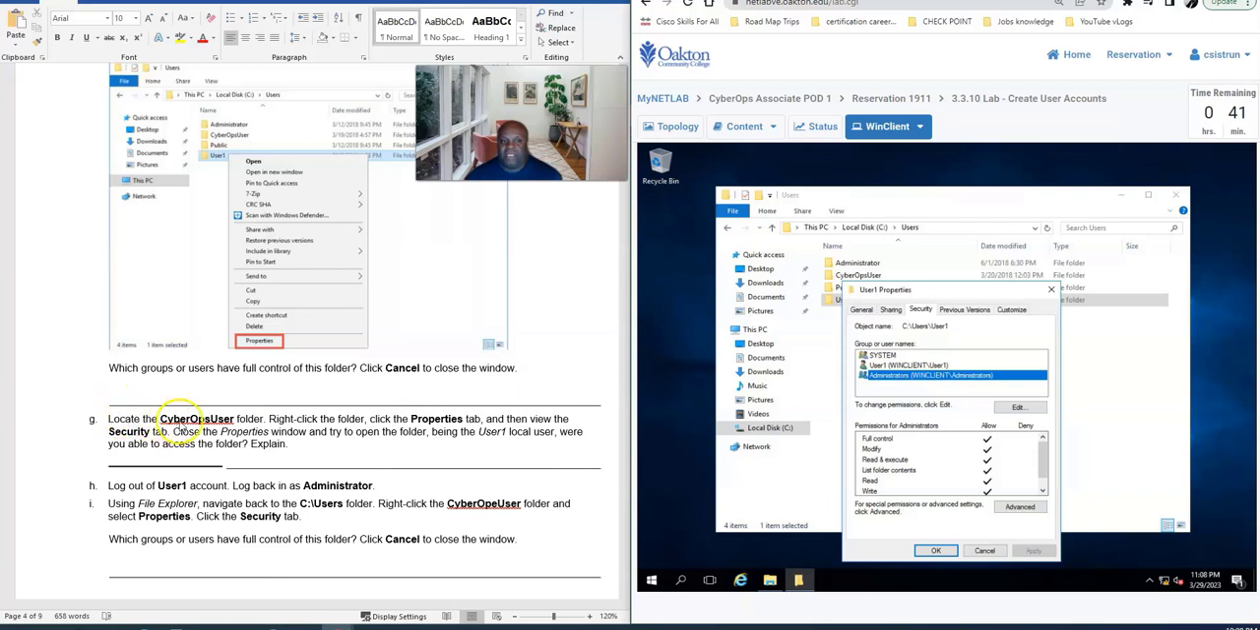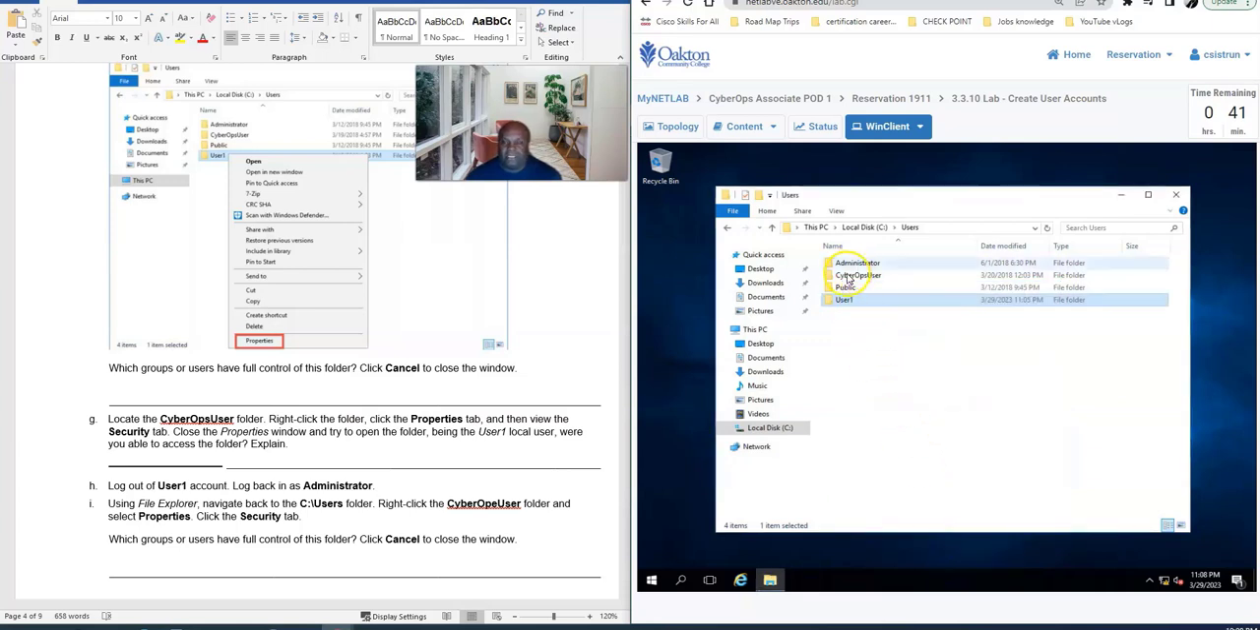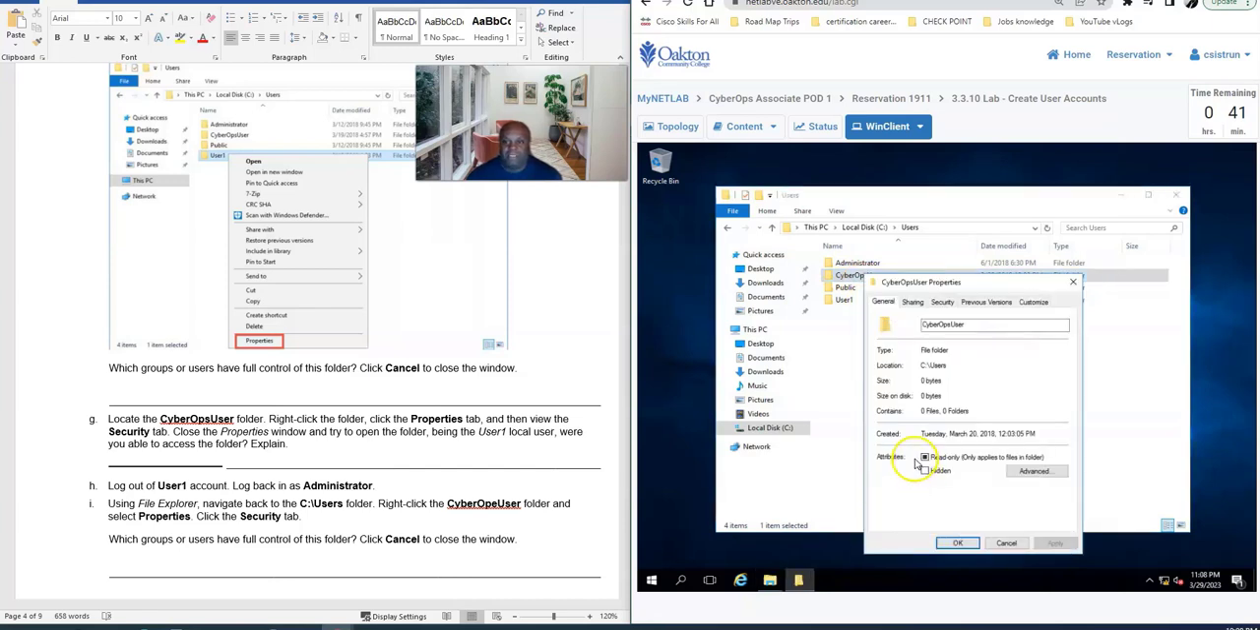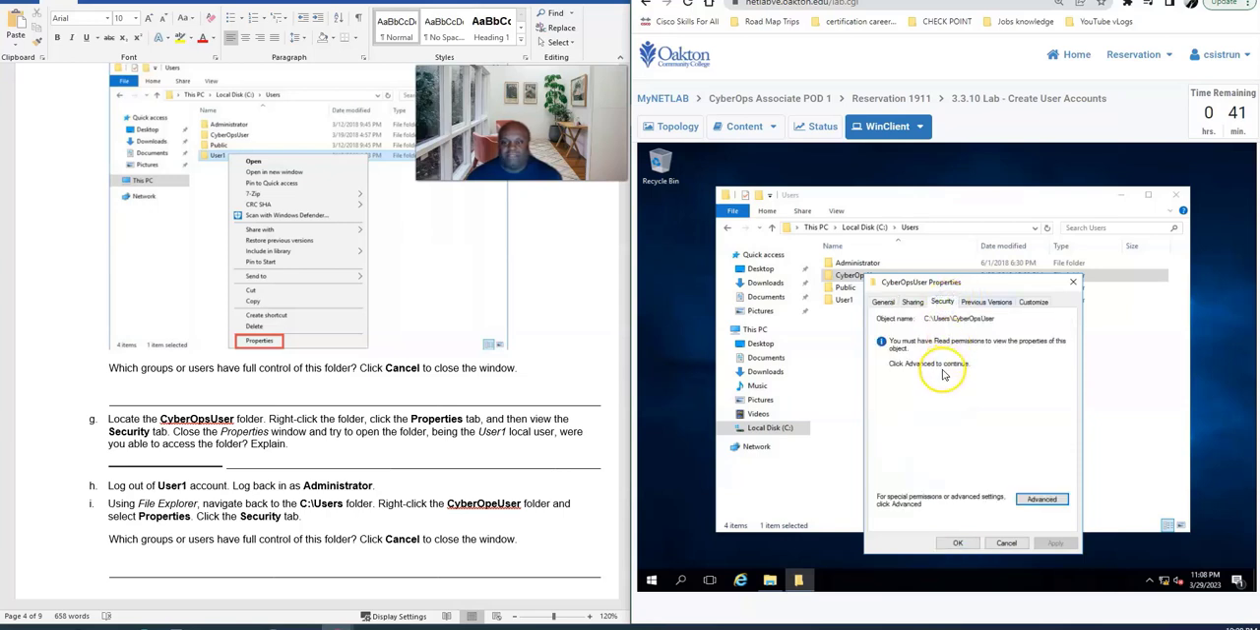It says locate the CyberOps user folder and right click on it. So now it wants me to locate the CyberOps, so I'm gonna close this out. It said cancel. I'm just gonna hit OK. It's not gonna affect it. So then I'm gonna go here and I'm gonna right click on this folder, and then from this folder I'm gonna go to properties. Okay, and from properties it wants me to go to the security tab, and there we go. Now if you notice, it's a little bit different than the other tab.